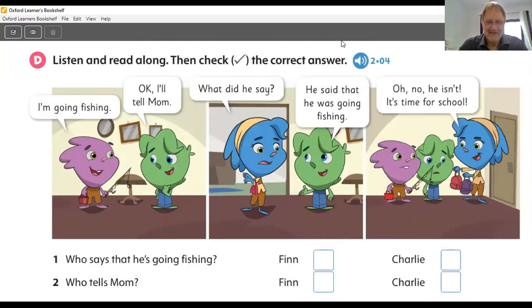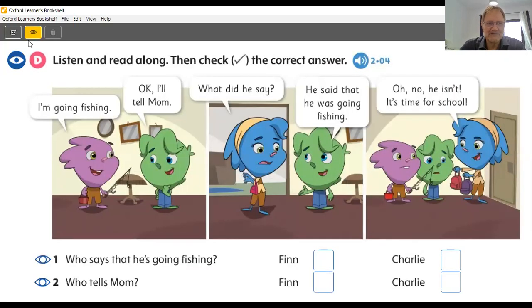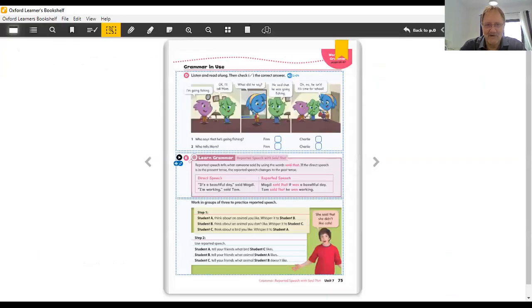Aha. So, who says he's going fishing? Let's have a look. I would elicit the answers with my students, and when they've told me that it's Finn, I say, very good. And who tells Mum? Well, it's not Finn, it's Charlie. Once I've done that, I go to the dustbin icon, erase the answers from the page, click on the answer key, and then I'm ready to move on.